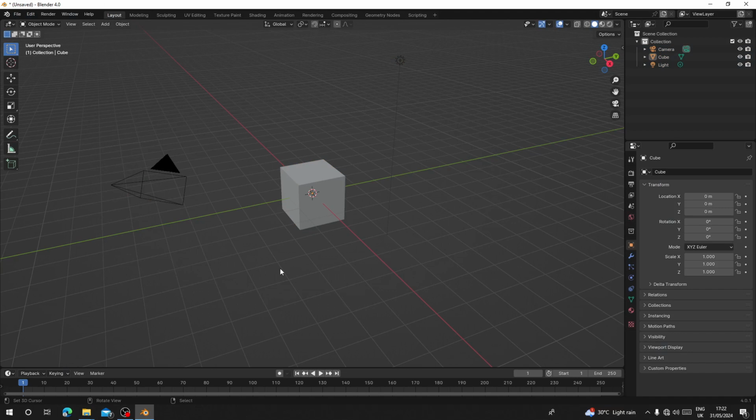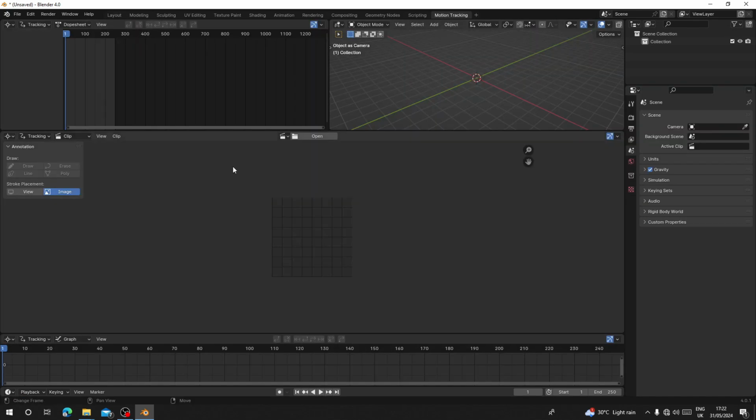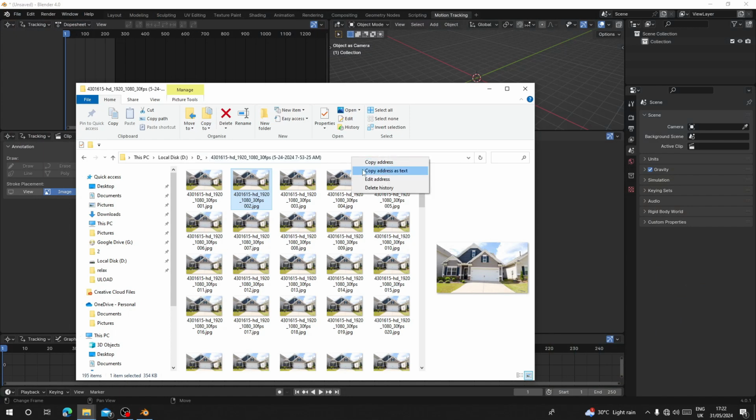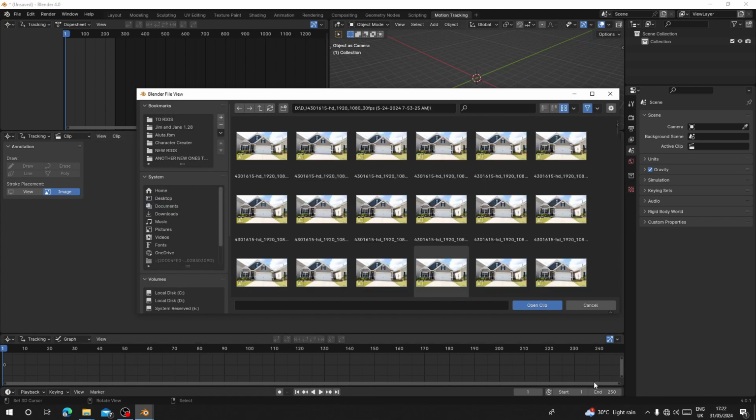So okay, here we are in the Blender scene. I'm going to delete everything, go to the plus icon, and go to motion tracking. Here we're going to load our video sequence. I have it here. I'm going to copy the address as test, go to open, and input it here, and it's going to list.